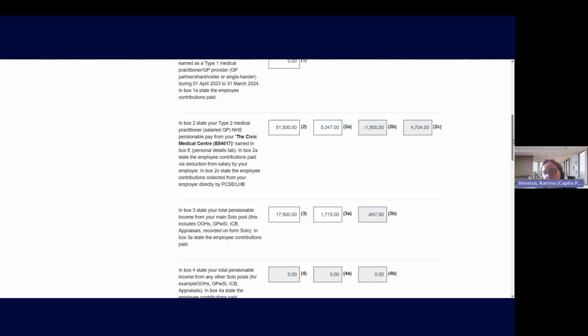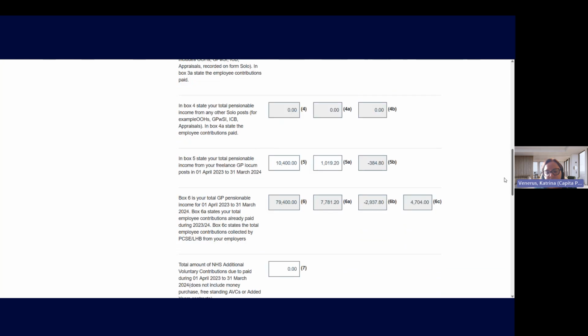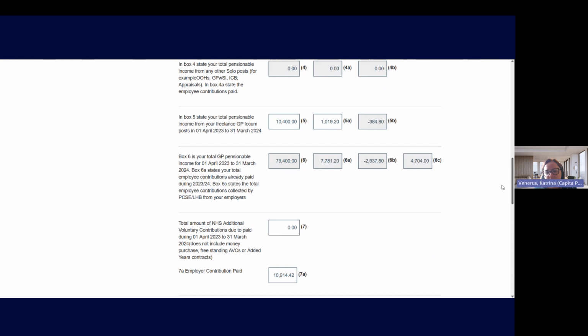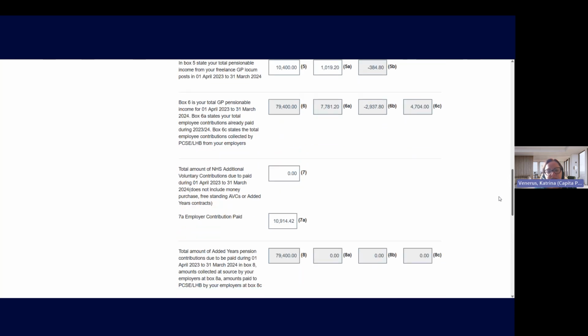So it's just worth bearing that in mind. That's what these figures all mean. So we get to the summary line, and you don't really need to think much more about the rest of it unless you have an added years contract. So we get the total line that totals everything up.